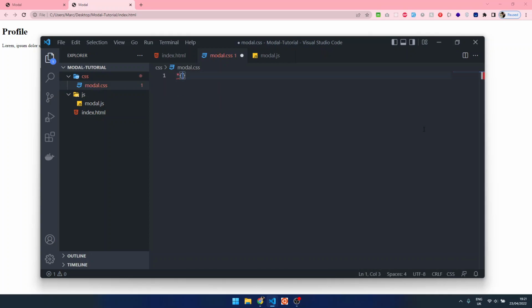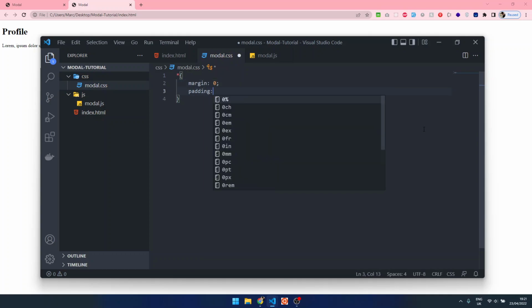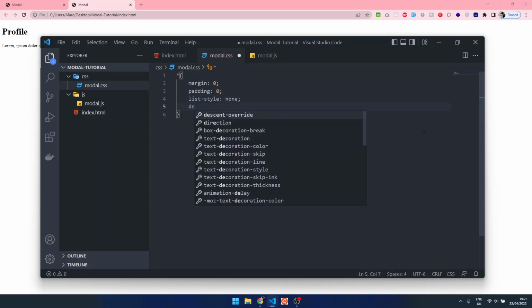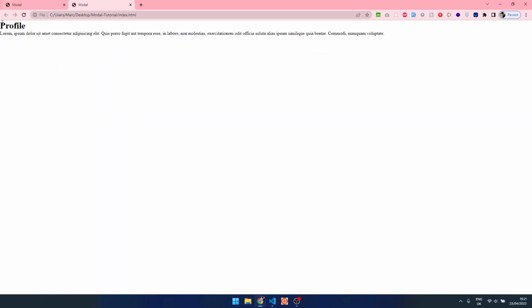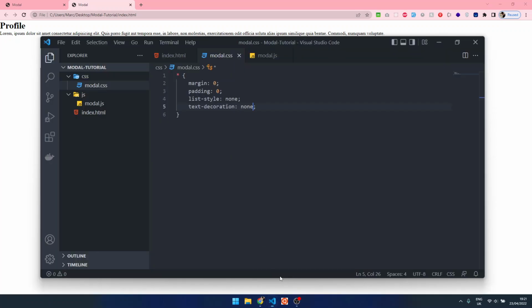So in any project, we're going to need to get rid of the defaults that CSS will provide to elements for you. So we'll get rid of the margin and padding by default on every element so that we can add our own, list style set to none, and then text decoration set to none as well. And we should notice that if we refresh the page, everything gets rid of all of the default margins and gives us more control over what we're going to do next.